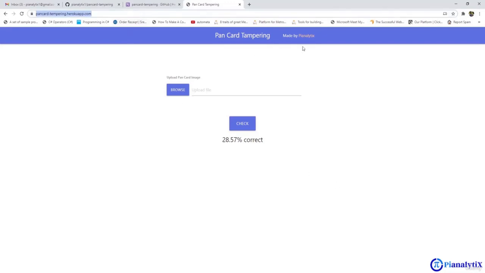Here you can see that this is the front end of our app. Go ahead, you can try different front ends. You can try different methods to upload the files by applying different techniques.